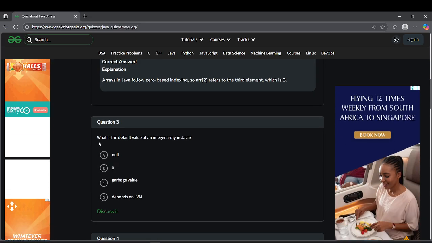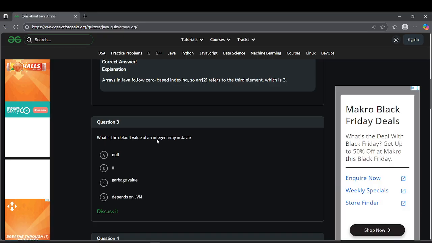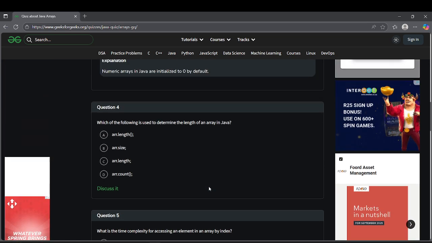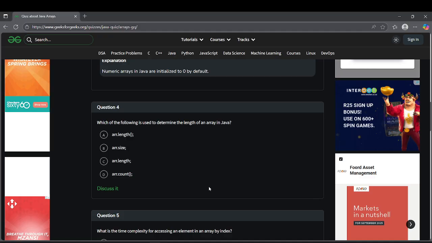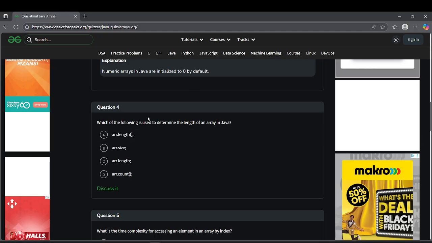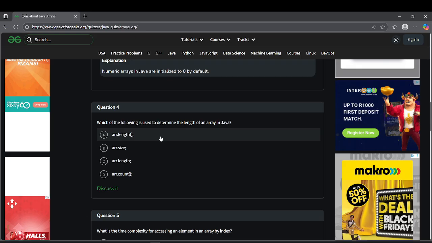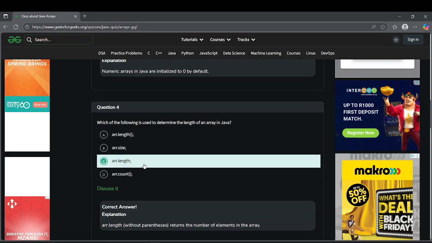Now we have question 3. What is the default value of an integer array in Java? Now 0, 0. Now we have question 4. Which of the following is used to determine the length of an array in Java? The length, not that one.